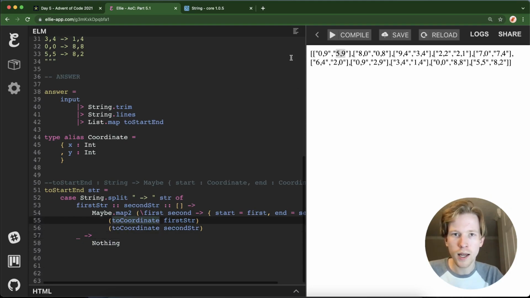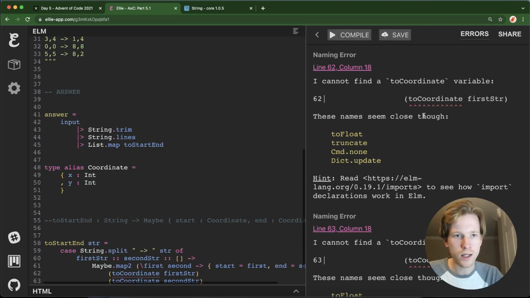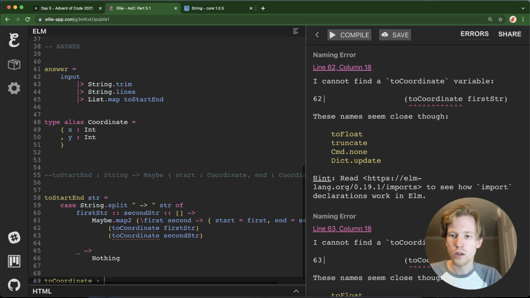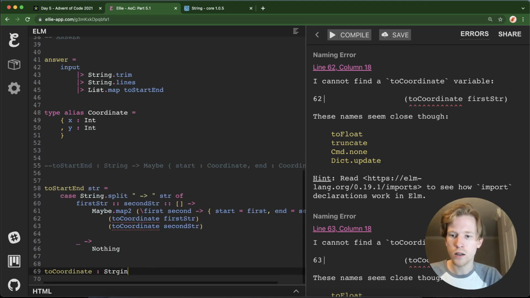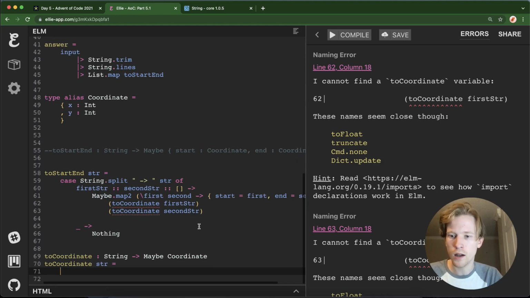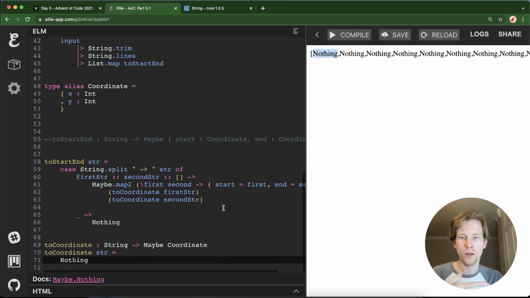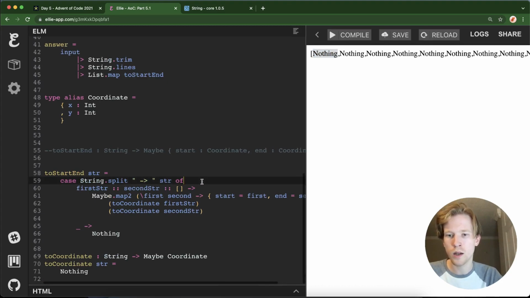So what we need to do next, I'm going to format this, and Elm's going to let us know, hey, I don't know what toCoordinate is. So we're going to have to implement that function too. toCoordinate is going to take a string, and it's going to maybe return a coordinate, depending on if we are able to get 2 numbers when we split on the comma. So toCoordinate takes a string, and then we're going to get a coordinate. For now, I'm going to hard code Nothing. Let's just make sure that we're getting Nothings. Okay, cool. So basically, if all of them failed, none would come through. But what we're going to do is something pretty similar here.